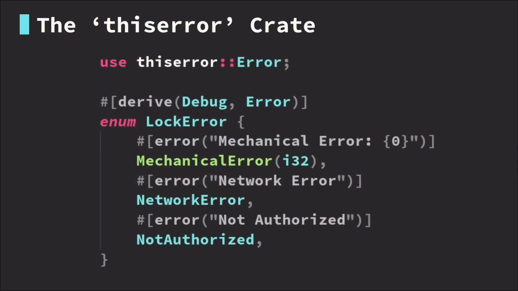To use the thiserror crate, we'll use thiserror, and then we'll access the Error trait from that crate instead of the standard library. In addition, on our derive, we'll have Debug, and we'll derive Error. In our enumeration, we have a few annotations here. So these annotations are what automatically implement the display trait. So we'll do error, and then the message we want displayed, and then that message will be displayed whenever the error occurs, and we want to print it out.